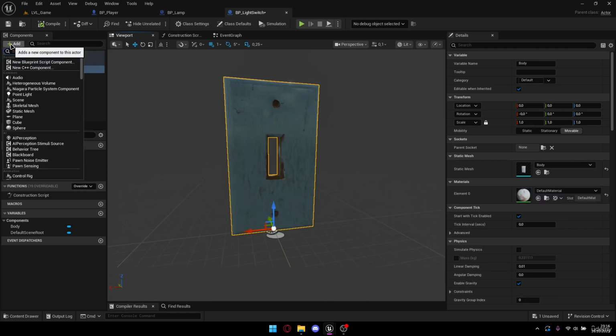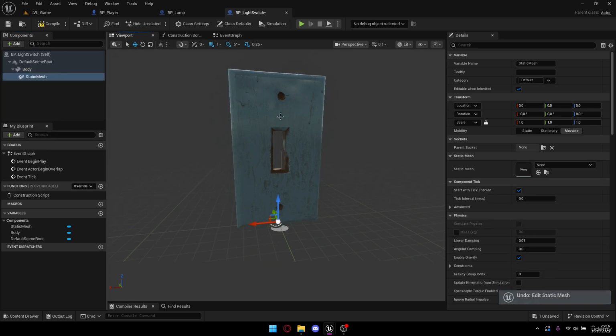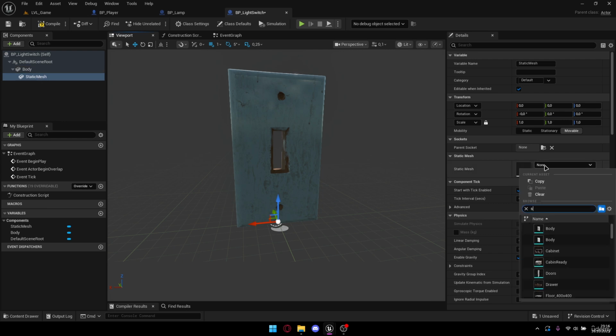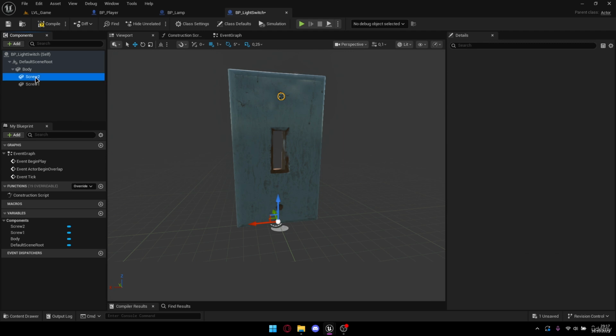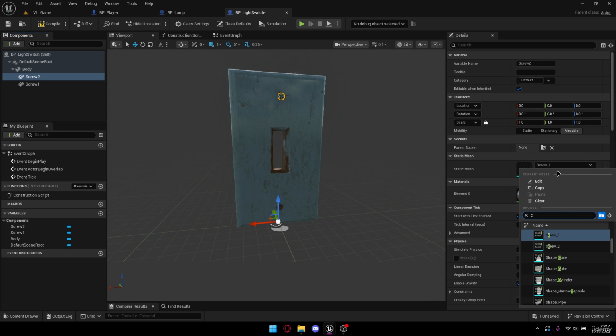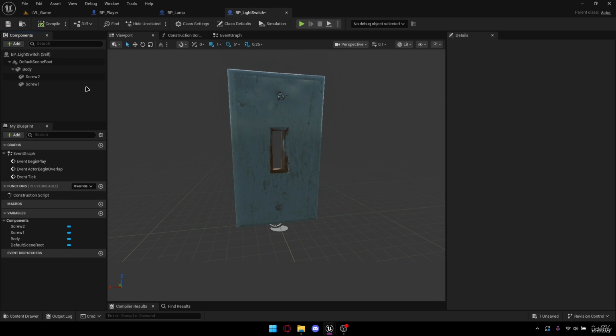So let's add another static mesh, because here are slots for the screws that we need. Let's add a screw 1, and let's duplicate this static mesh and rename it screw 2. This will be screw 1 and the screw 2 will have the screw 2 model. So now we have these two screws.